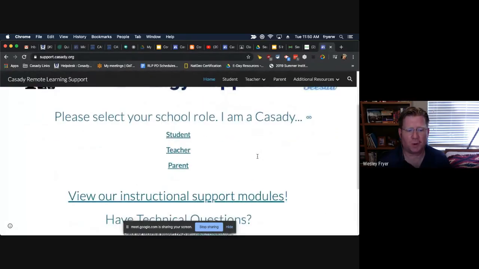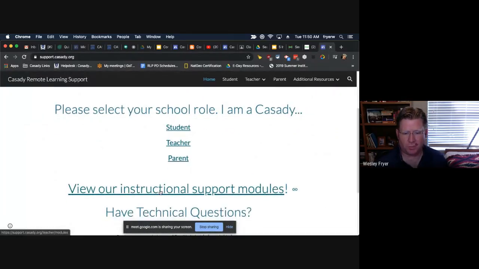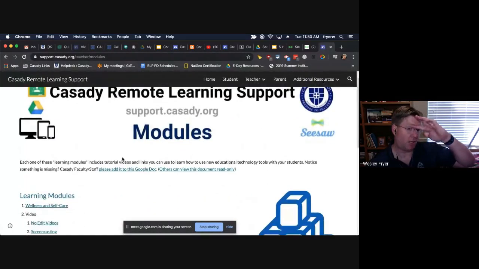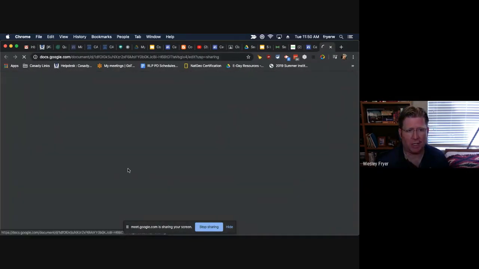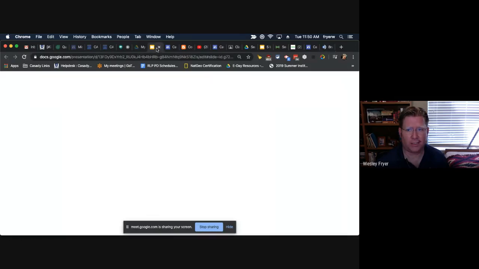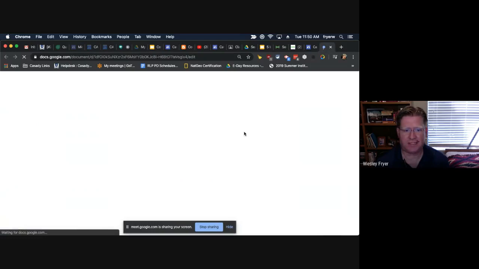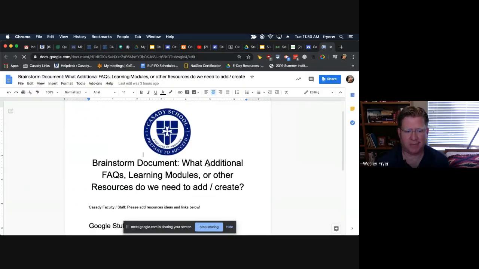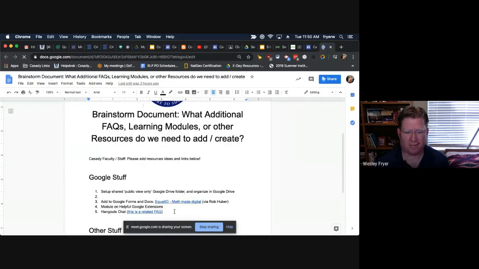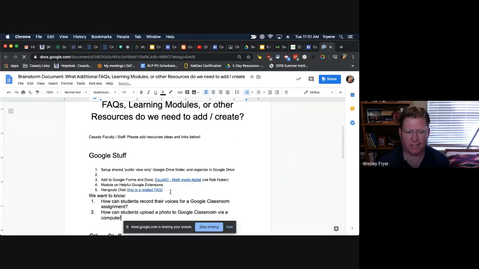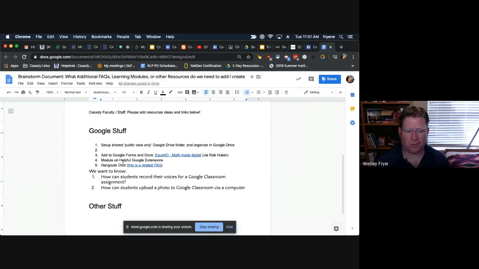Okay. On our support page, when you view our instructional support modules, I have a Google Doc right here at the top. It says Casady faculty staff, please add it to this Google Doc. So when you have something that you want, just like today, we want to know these two things. This is a document that's set to let anybody on our staff directly add things, and people who aren't part of our staff can view it. There are several things that people have suggested, and this is a great place to suggest those things.